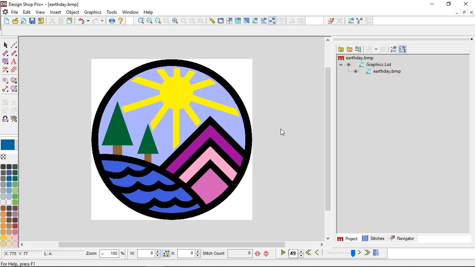My next thing that I really need to do is scale my design. So I'm going to select the graphic file name in the graphics list. And I'm going to begin to scale my design. Now, right now, I unfortunately have my design size set to points or tenths of a millimeter, and I don't have enough coffee in me to do the math to make that work right now.